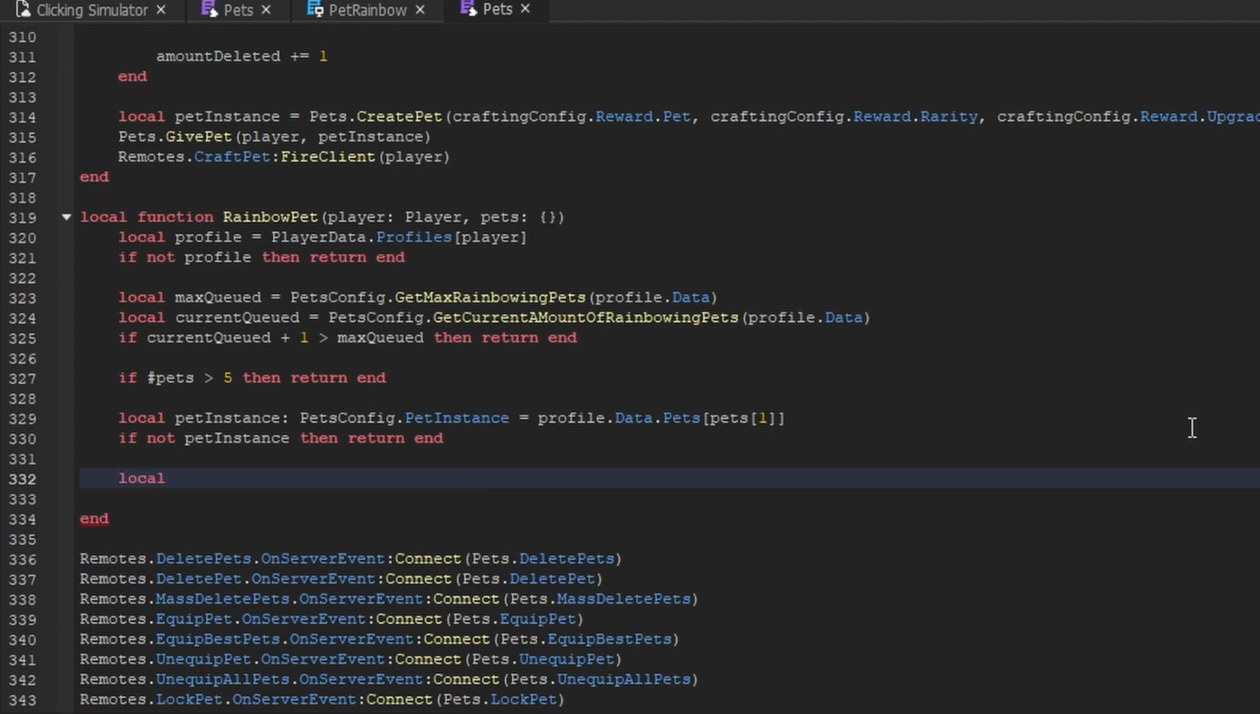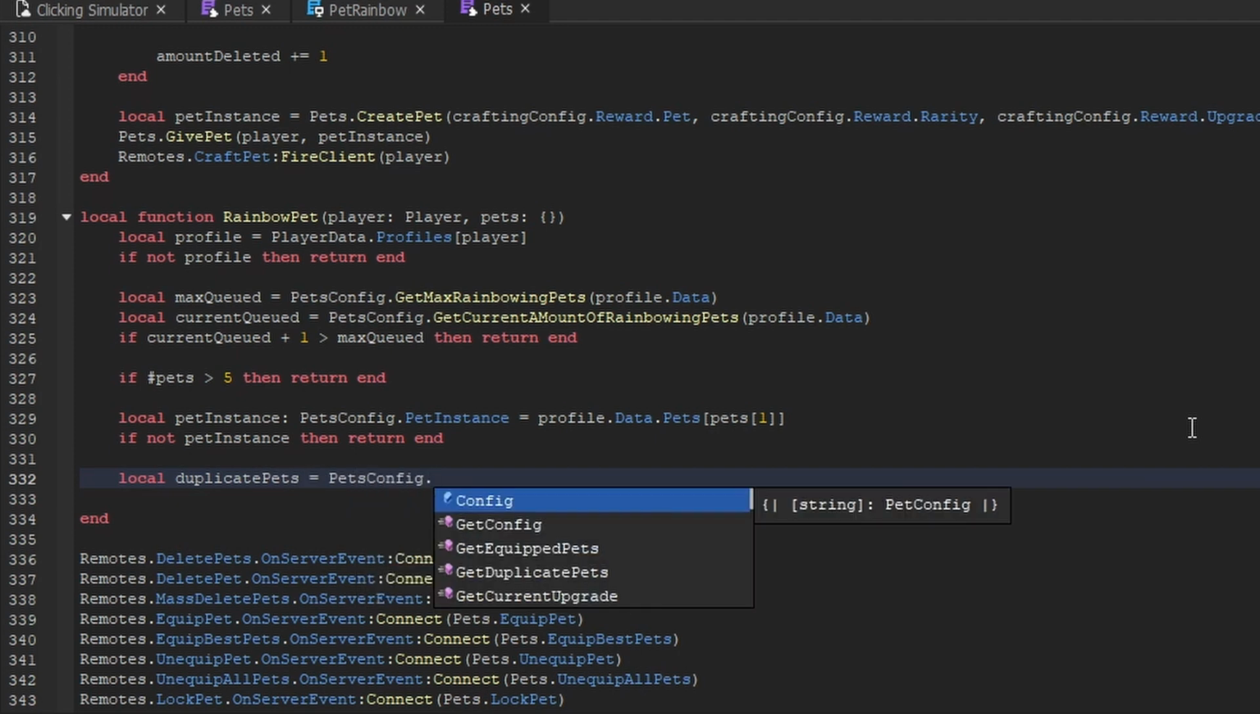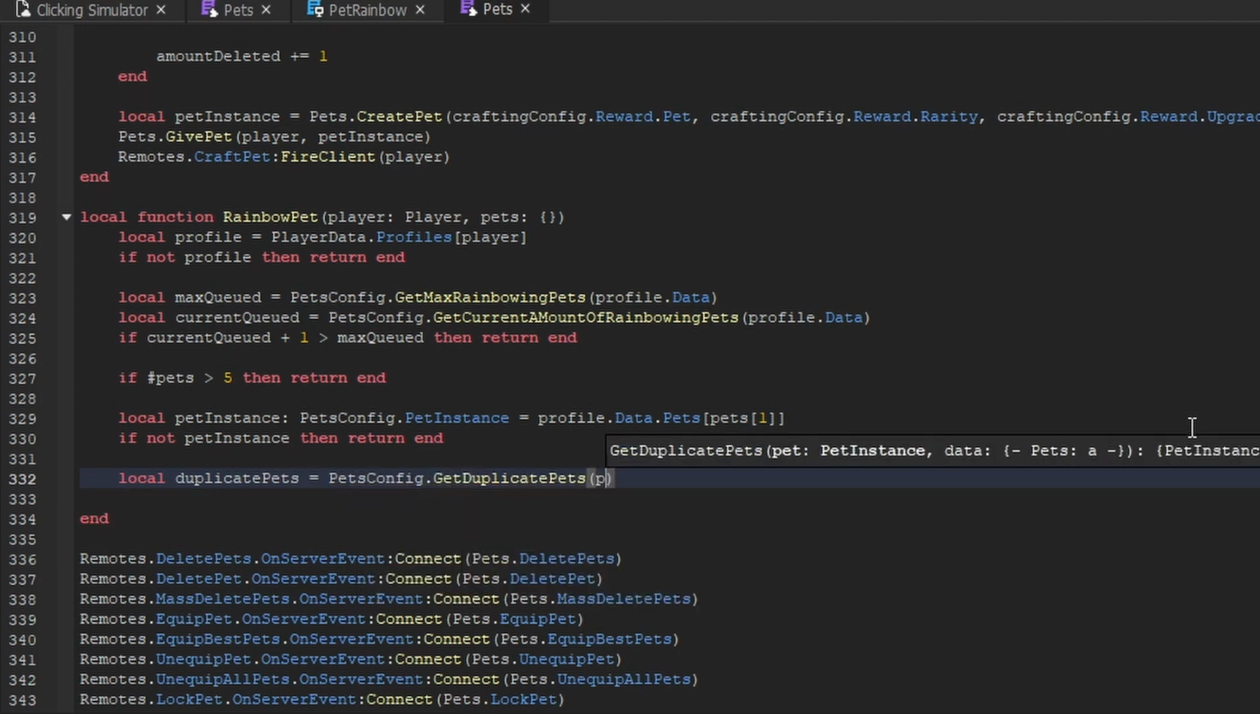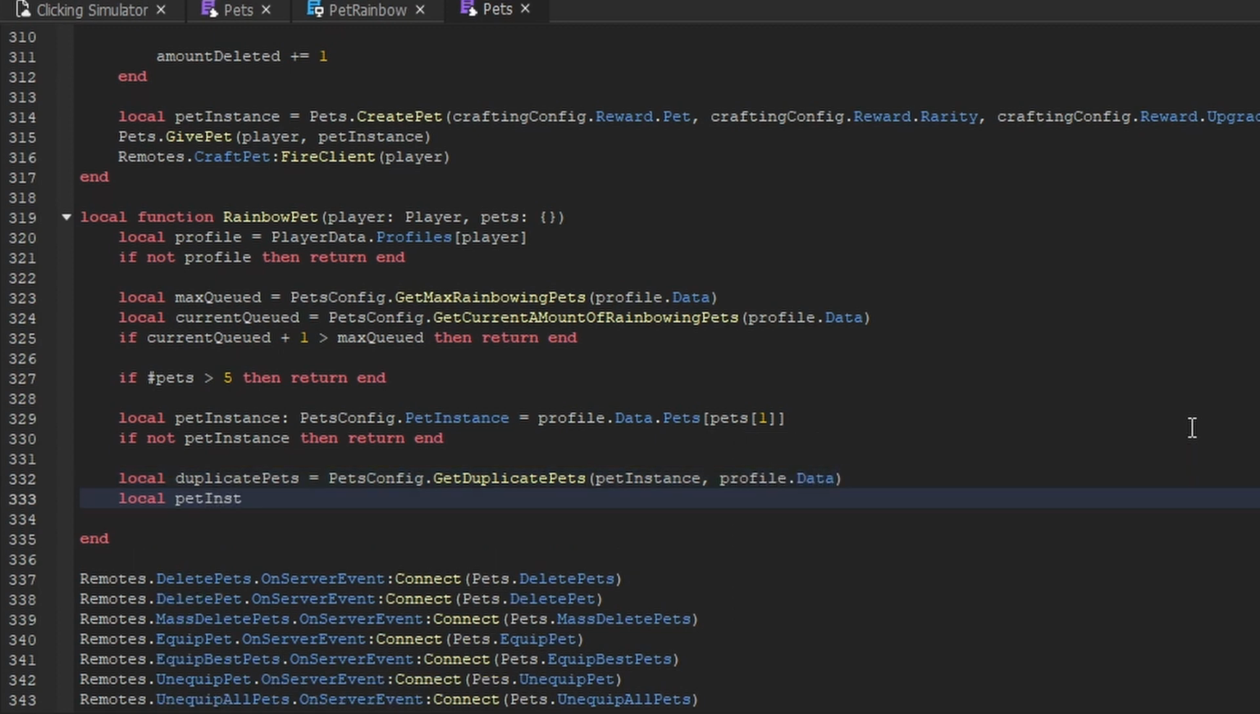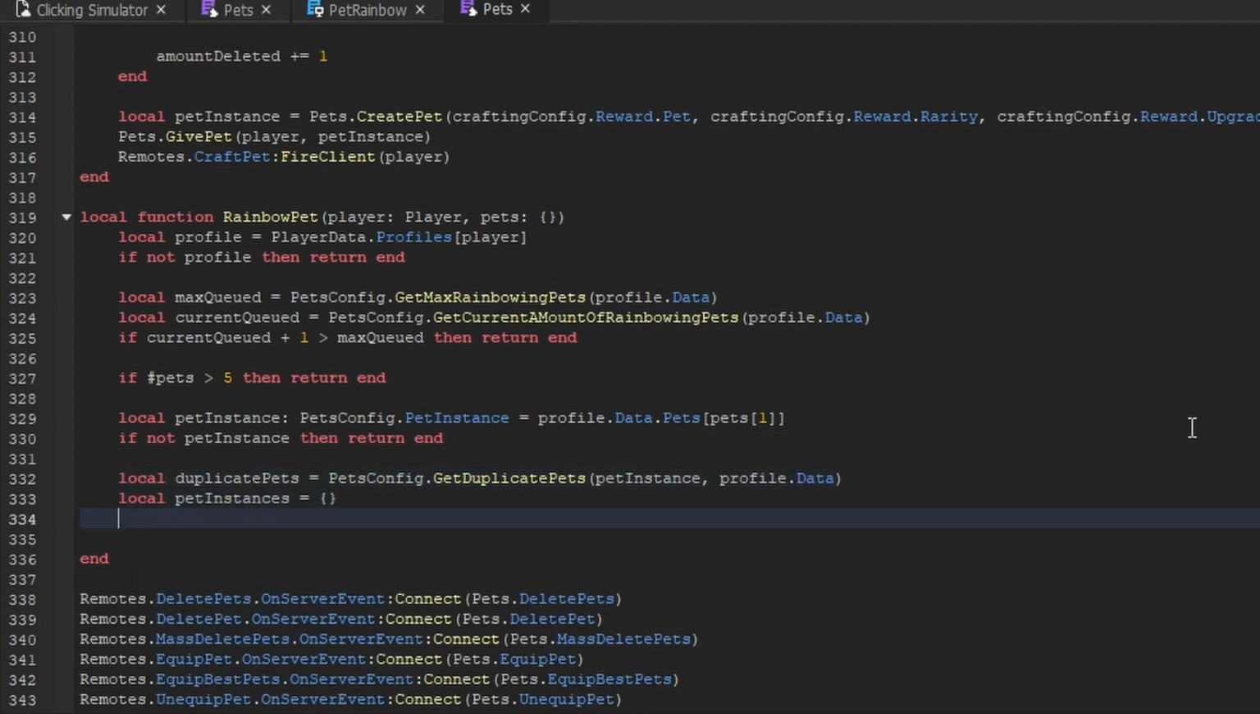Now that we've gotten that pet instance, we can use that to get the duplicate pets, which of course is the petsconfig.getDuplicatePets. And we're going to pass through the specific pet instance as well as the profile.data. Then we'll create a variable called pet instances, which is going to be set to a blank table. And now we want to loop through all the pets which were passed to us.